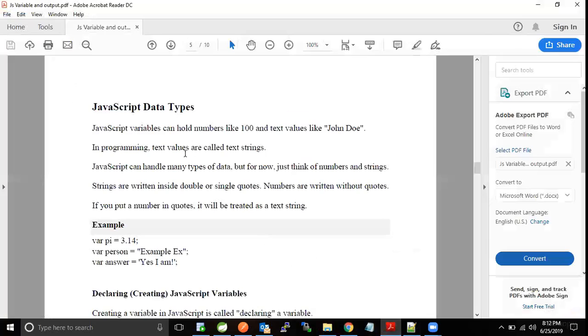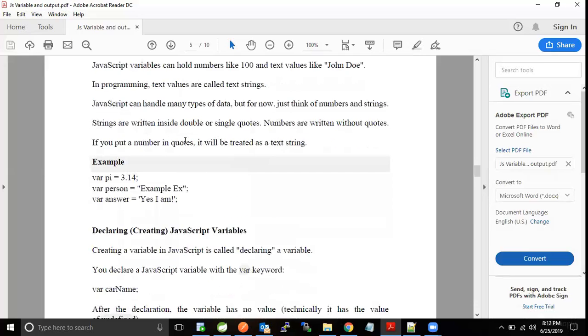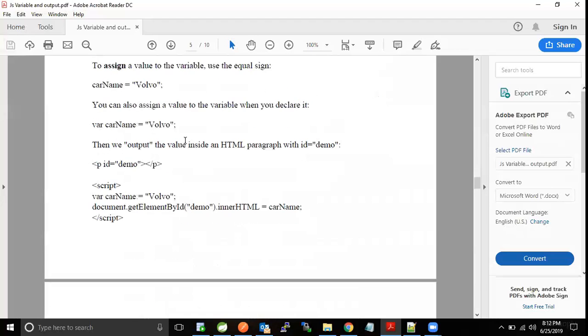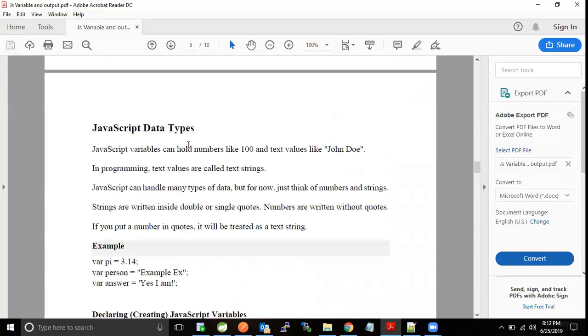So let's move further. Should we do this today or tomorrow? Okay, let's cover the JavaScript data types. The operators I'll cover tomorrow.